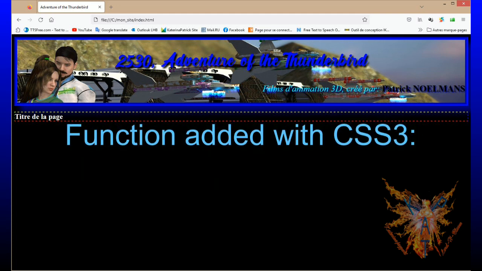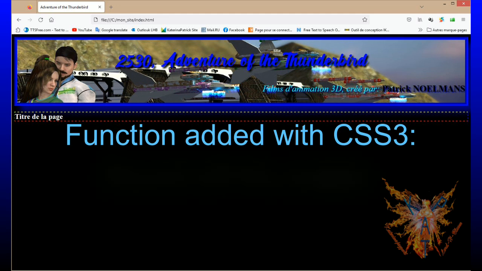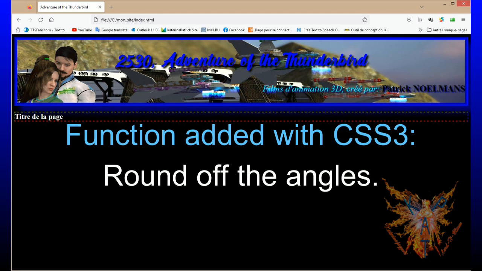But that's not all. With CSS3 came a function eagerly awaited by all site designers. It is the function to round off the corners of our borders. Note also that this function will also work if there is no border, but will only be visible if the frame it targets is of a different color from the global background where it is located.